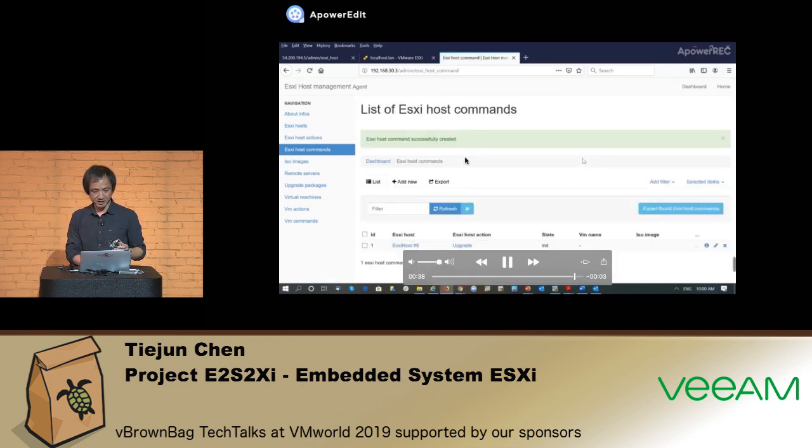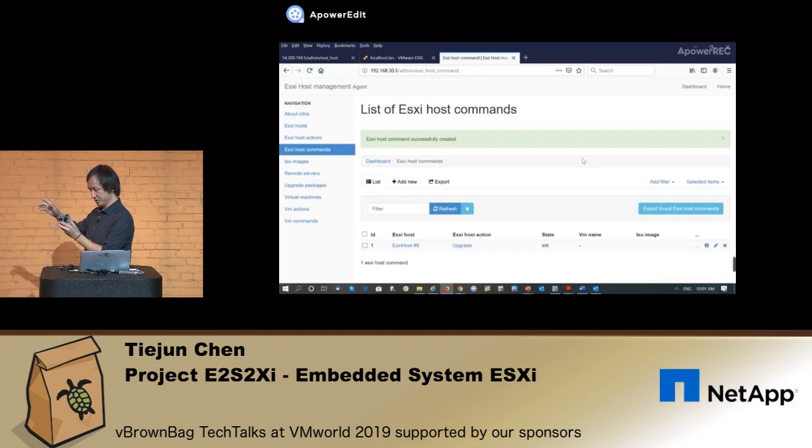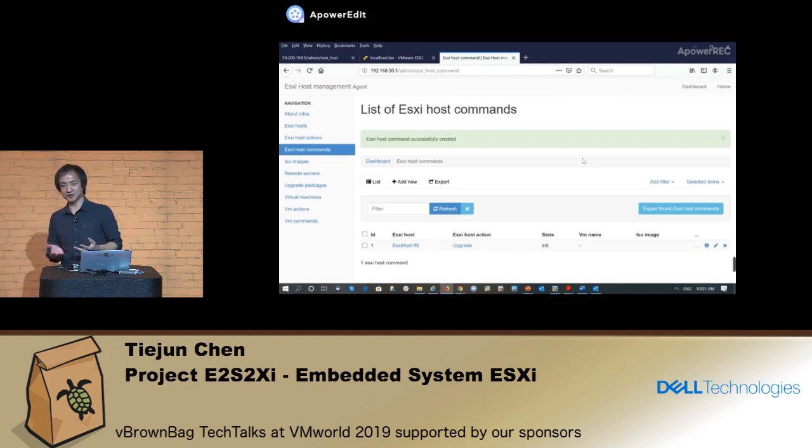You can see the ESXi command was successfully created, the upgrade command created. On another screen, you can see when I connected to this device that ESXi 6.5 will be shut down and then reboot, and you can see ESXi 6.7 is running, and all VMs are just back up. Okay. I think this is what I was trying to talk about today.